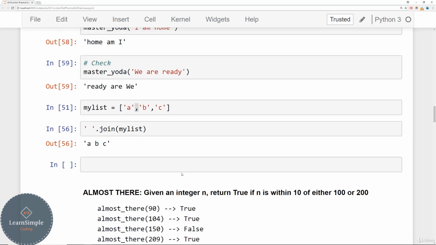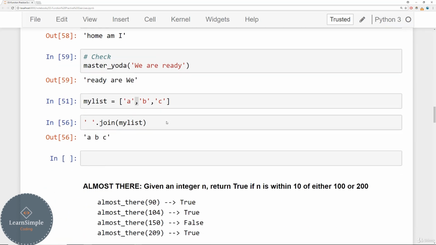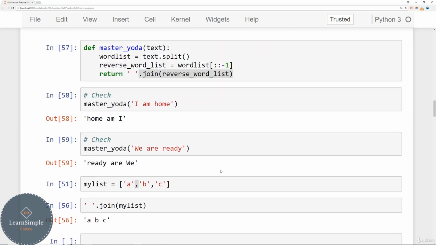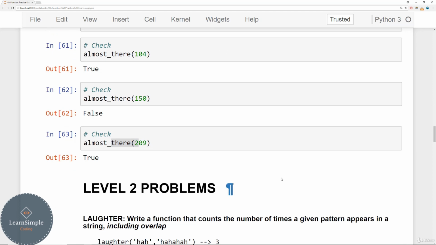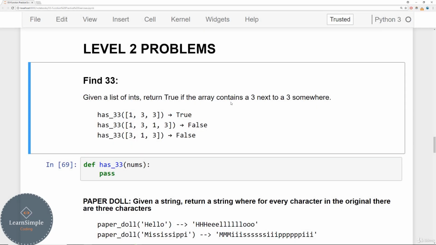Okay, that's the basics of level 1. We introduced a couple of new things here, mainly the dot join method and the absolute value function. In the very next lecture, we're going to go over the level 2 problems. In this lecture, we're going to go over the solutions for the level 2 problems in the function practice problems notebook. Let's get started. All right, so here are our level 2 problems.